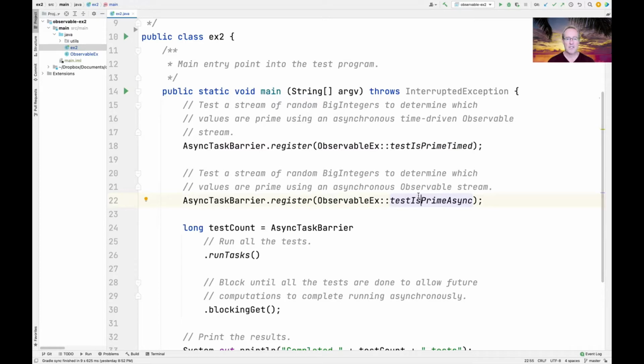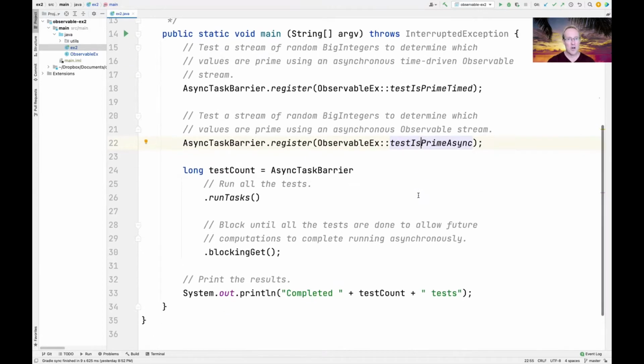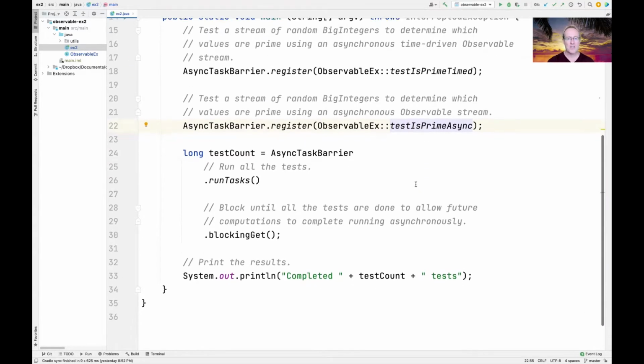This method will test a stream of random big integers to determine which values are prime using an asynchronous observable stream. This is actually a cool producer-consumer style algorithm because we have two threads being used. As always, we register both of these methods under test with the async task barrier. We then run the async task barrier, which will run all the computations in the background asynchronously, and then the calling thread will block with a blocking get, waiting for the results to finish.